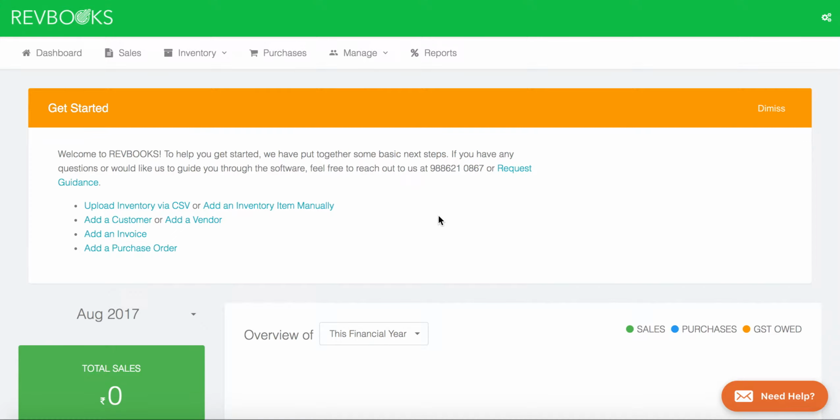Revbooks is a simple accounting software for your business, letting you create sales invoices, purchase orders, track inventory in real time, manage customers, vendors, and report on GST for tax filing purposes. We help you stay on top of your cash flow and finances.